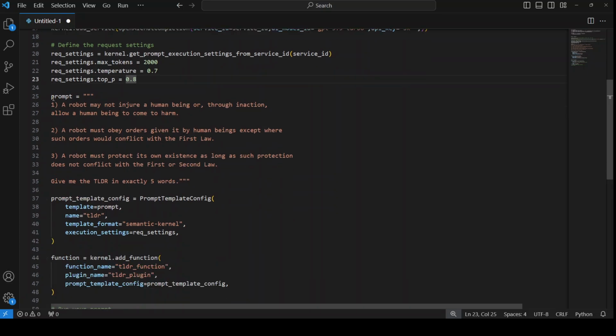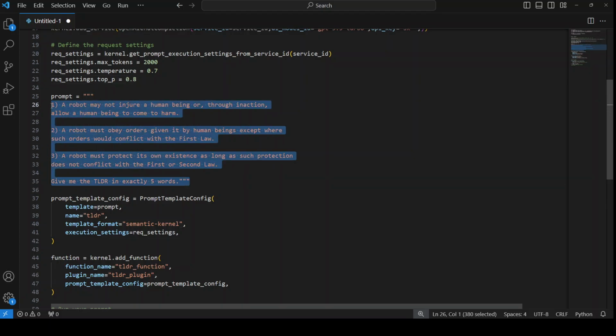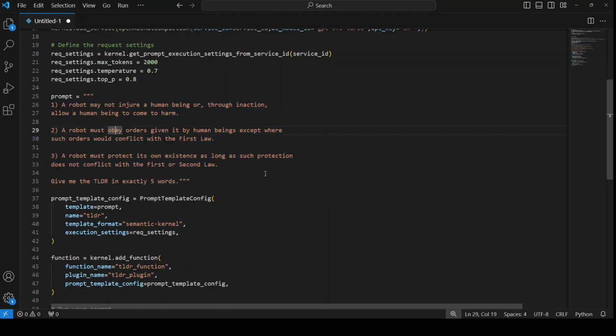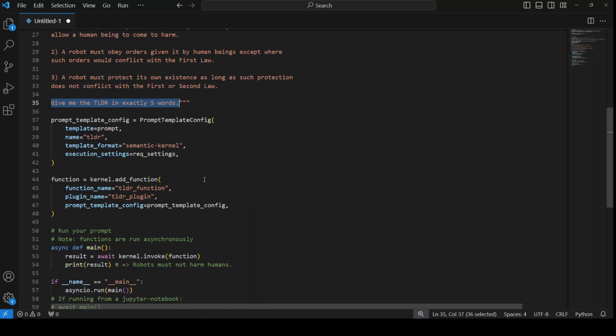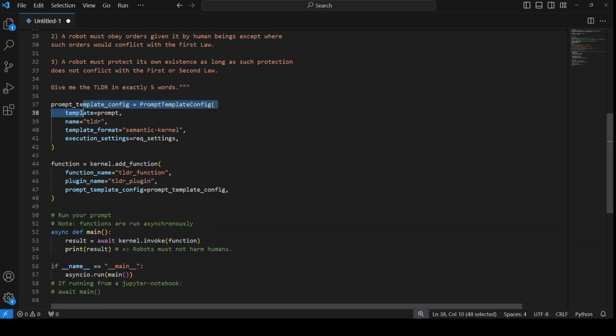And this is where our prompts are. You can put in anything as per your application, but for the sake of this example, we are just saying option one is a robot may not injure a human being or through inaction, and then second, a robot may obey orders. So this paragraph is just about robots and what they could do to humans or their existence and all that stuff. And this is where we are asking the model to give us the summary or TLDR, too long didn't read, in exactly 5 words. So we are expecting the model to create a service around it, and then this is how we have created the prompt template.